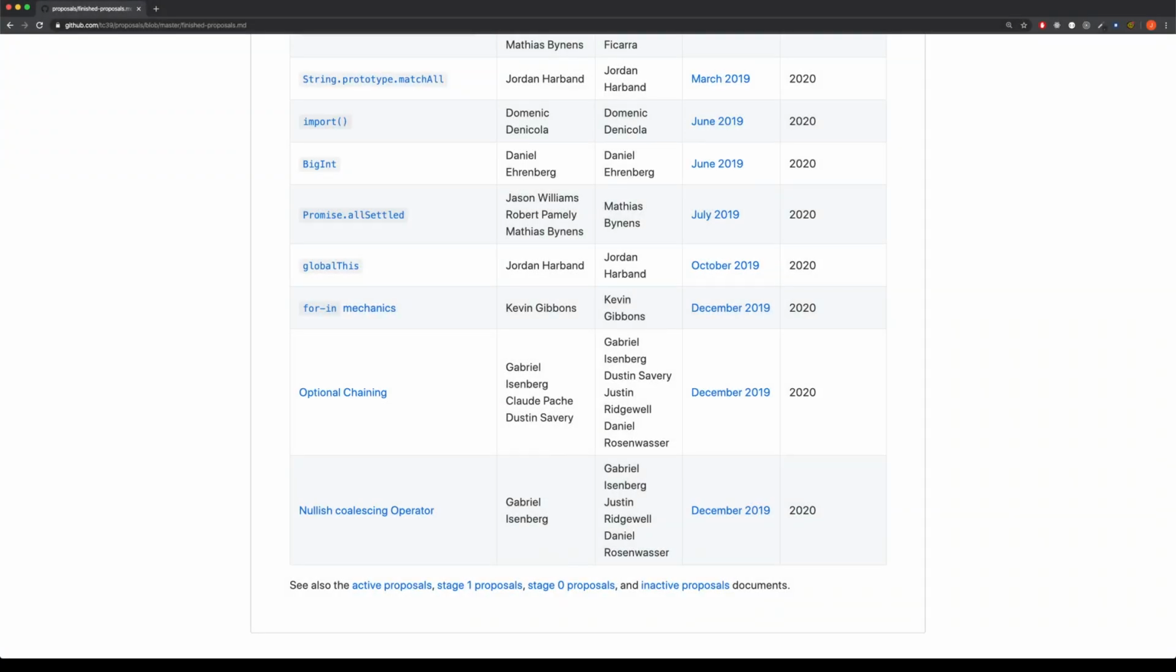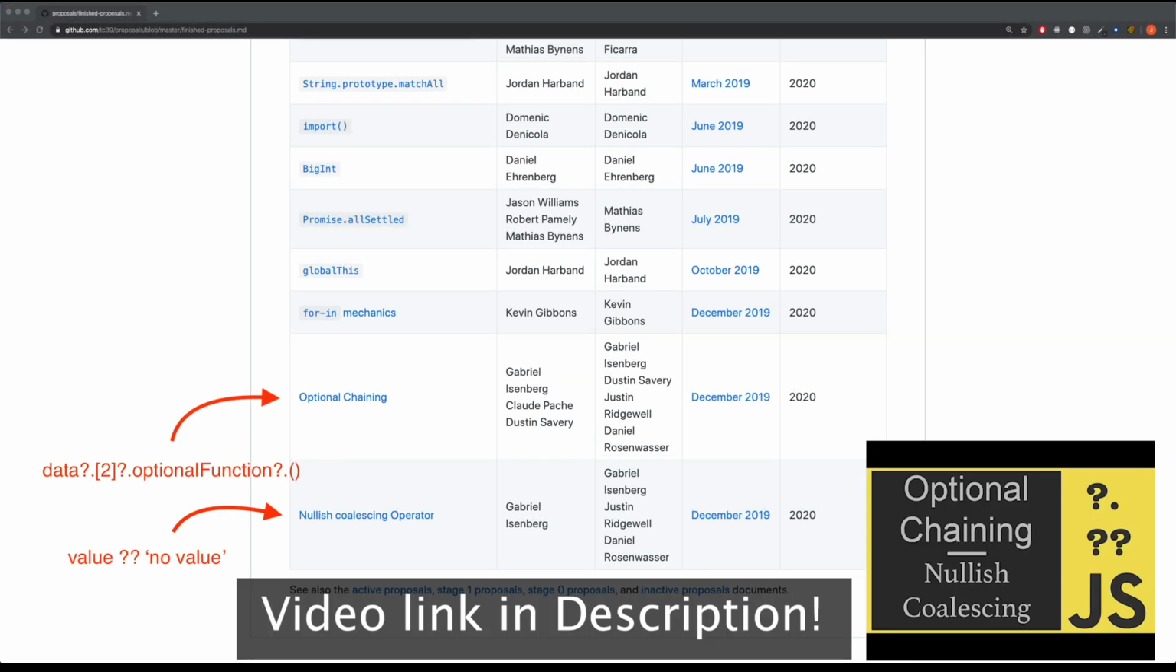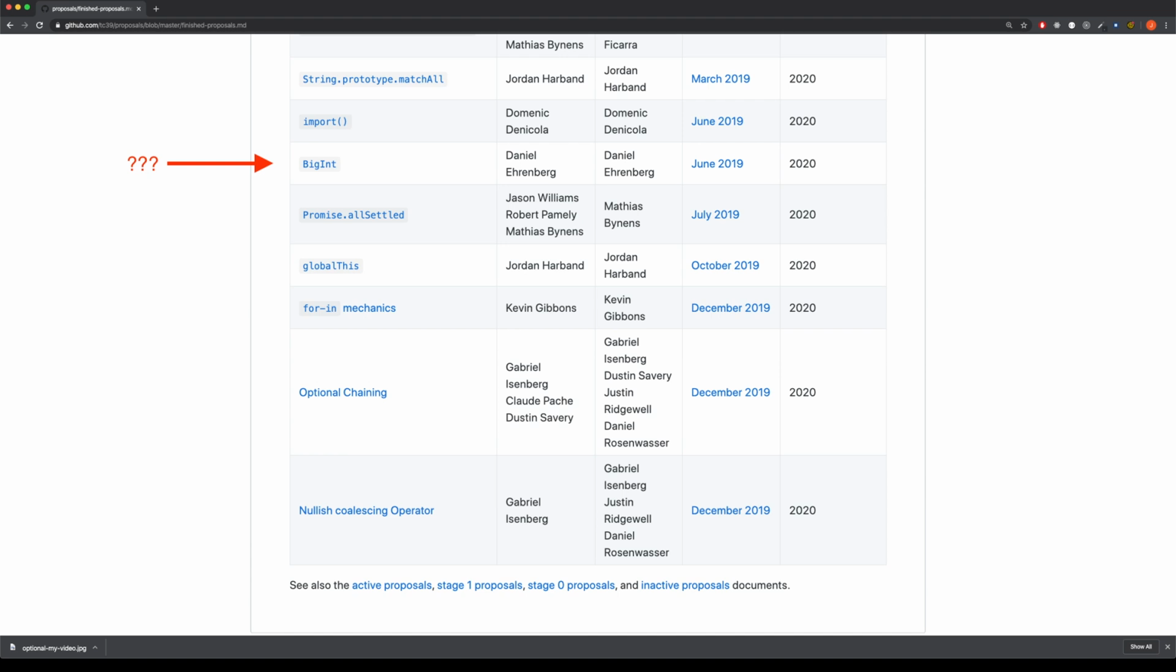So there are a lot of things coming to JavaScript in 2020, probably the most notable being the optional chaining and the nullish coalescing operator. But one other feature that is also coming is a brand new primitive data type called the BigInt. So what is this BigInt data type? And how is it different from the pre-existing number type that already exists in JavaScript? Is it going to be important for us to learn and use? You'll find out about all of that, plus more in this video.